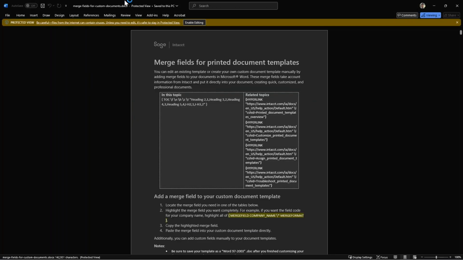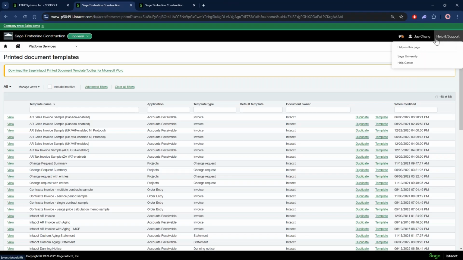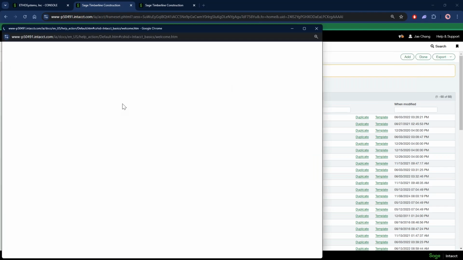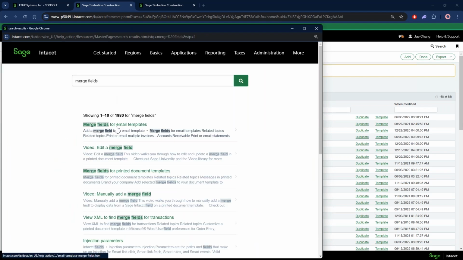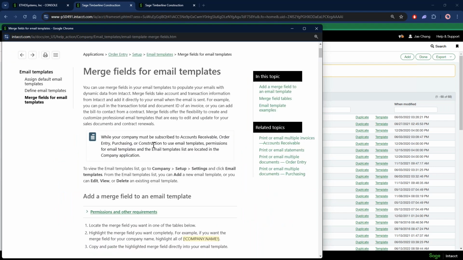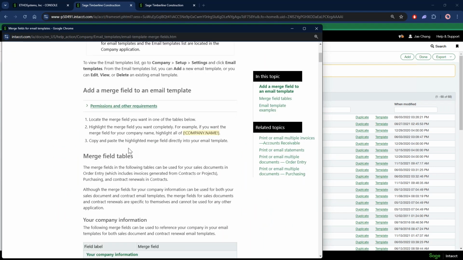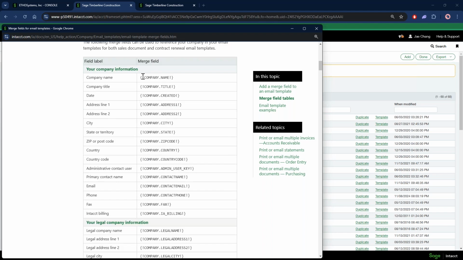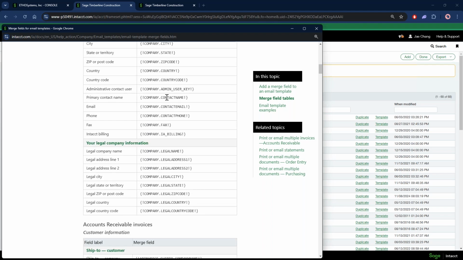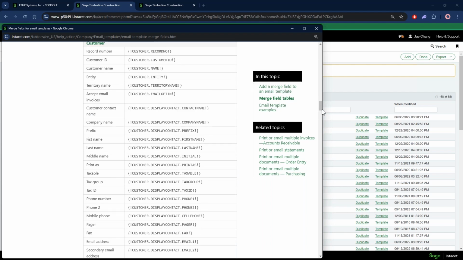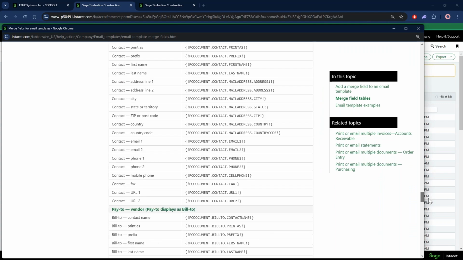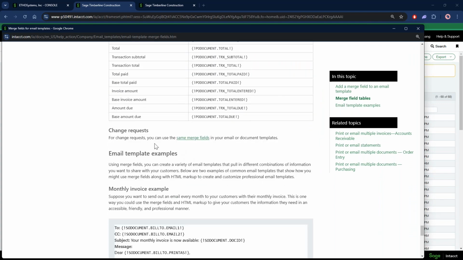The other option besides using the tool is to go to your help and support here. And if you go to the help center, you can actually look up merge fields. And if you look up merge fields, I believe there is, where did it go? So this gives you some of those merge fields right on the screen here. There is another link that gives you the actual download.